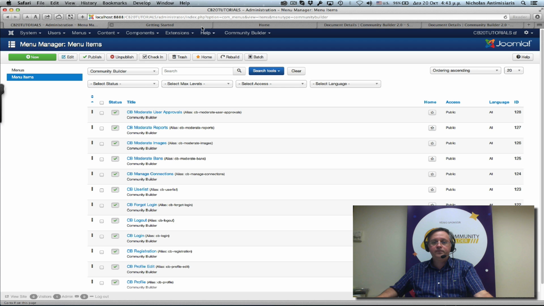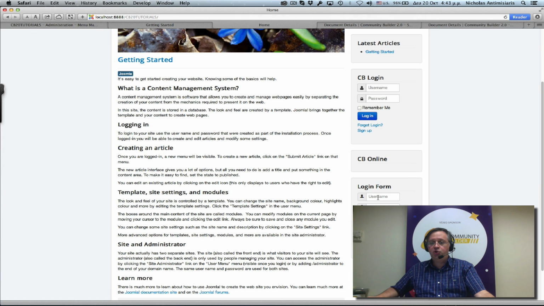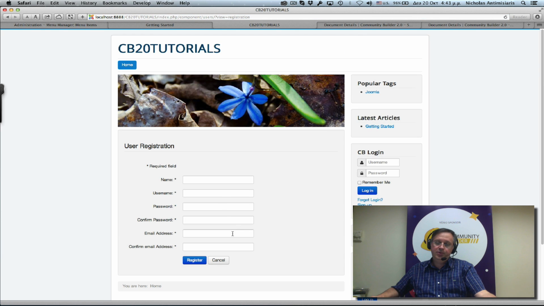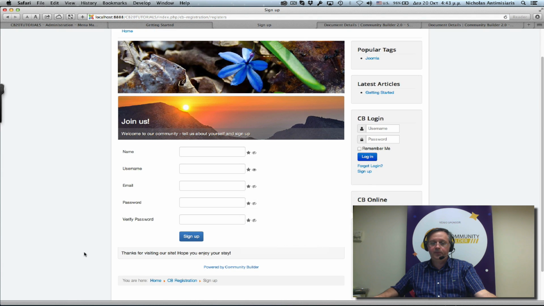Looking at the front end now of our site and doing a refresh here, we'll see that in addition to the Joomla login form that's still here, there's a Community Builder login form, and they kind of look the same. The only difference is the Joomla form will take you to this user registration form, and the Community Builder sign-up form will take you to this form. Now, the first thing we probably want to do is shut down the Joomla login and registrations, to just keep all our registrations and logins coming from the Community Builder login.